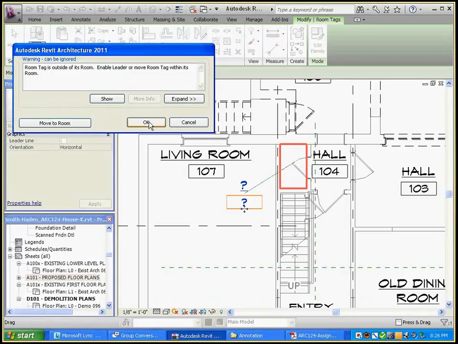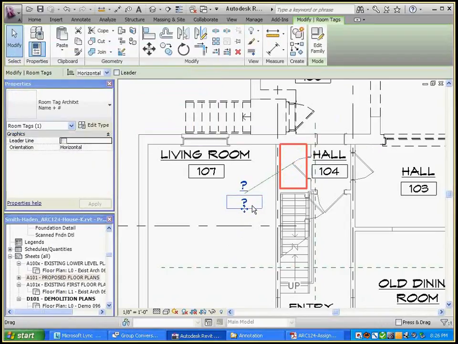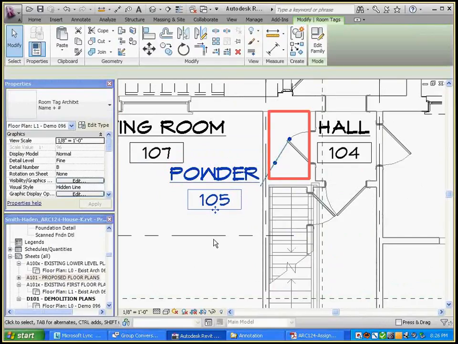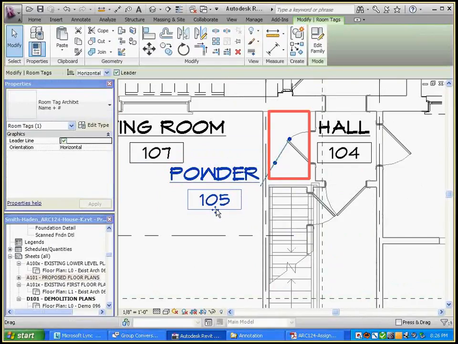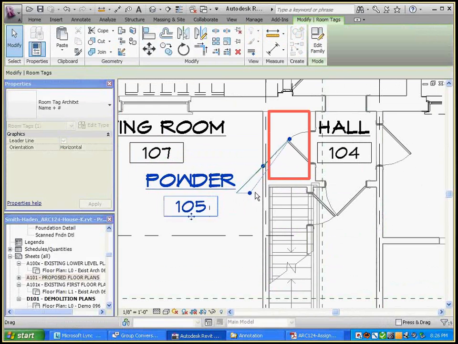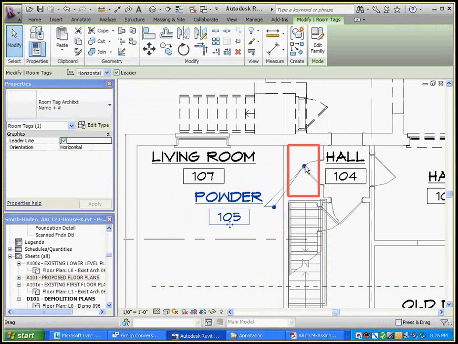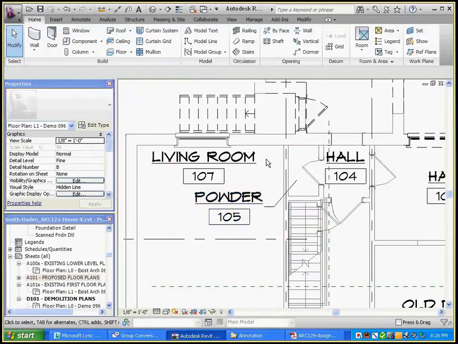So if instead I say OK, then with that tag selected, I can check this little box that says leader. And now I get a leader coming from my tag, which is outside of the room, but it points into the room that it's tagging. And then one more thing I need to do, because we loaded this tag: when you want to add an arrowhead on the end of a leader for a tag, that's something that can't be done before you load it. You have to do it in the project.